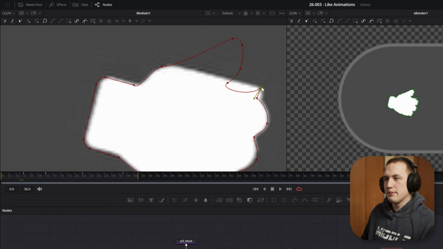So once we're here, let's grab these points, and then what we're going to do is just place all of these on this line where the thumb disappeared. We don't need to worry about the handles right now. There's a really easy way to fix that.